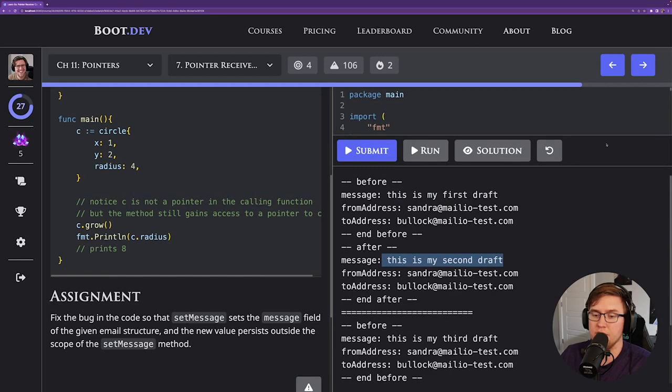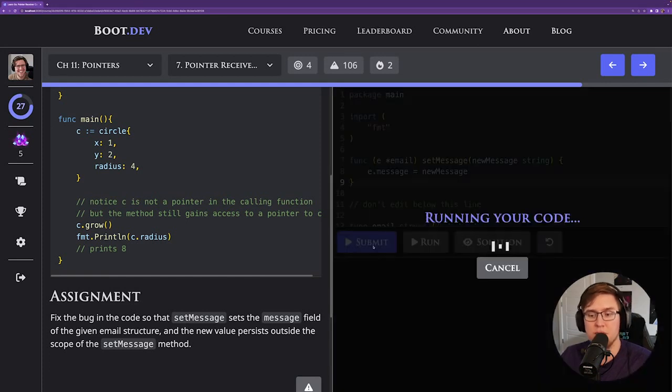First draft, second draft. Perfect. Let's submit that. Everything we've done up to this point in the course has been in the browser.